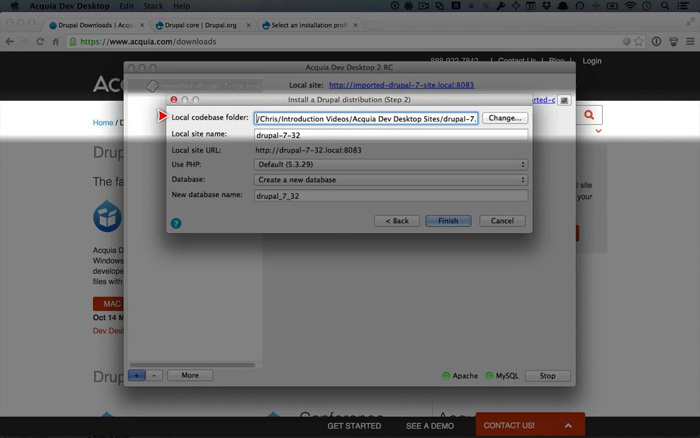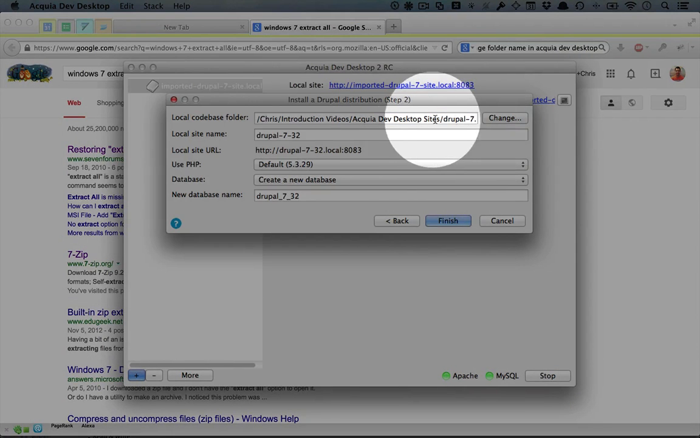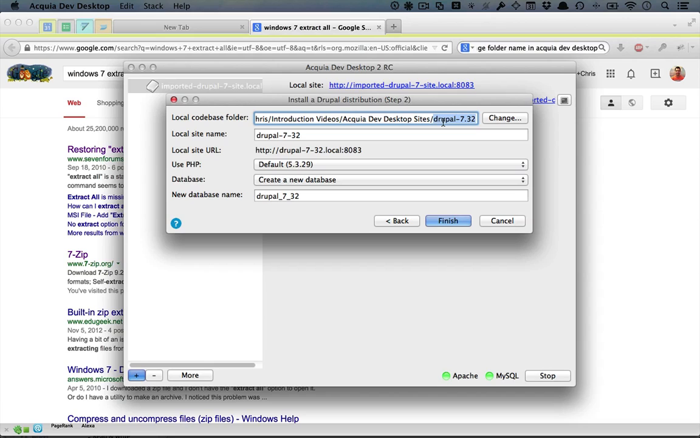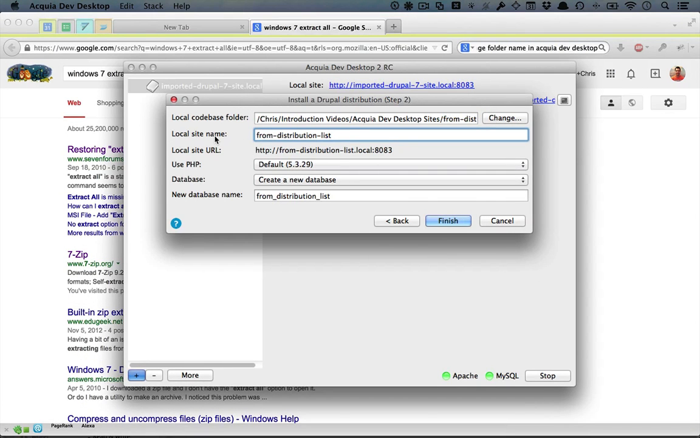The local codebase folder is automatically pointed to the folder that we selected when we installed Dev Desktop initially. It's important to select a folder name that we like here because if we change it later, it will no longer be connected to Dev Desktop. So I'm going to call this one From Distribution List. I'll copy this and I'm going to paste it as the site name as well.